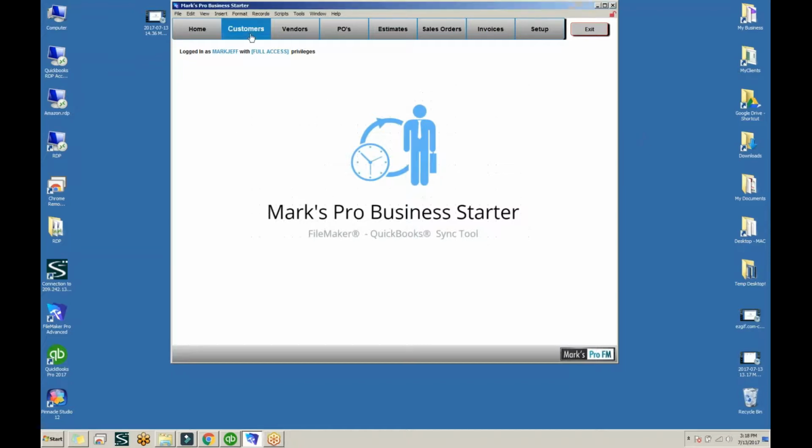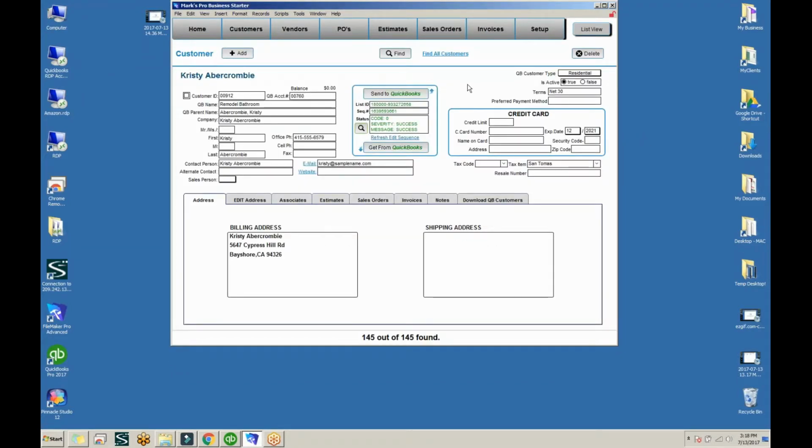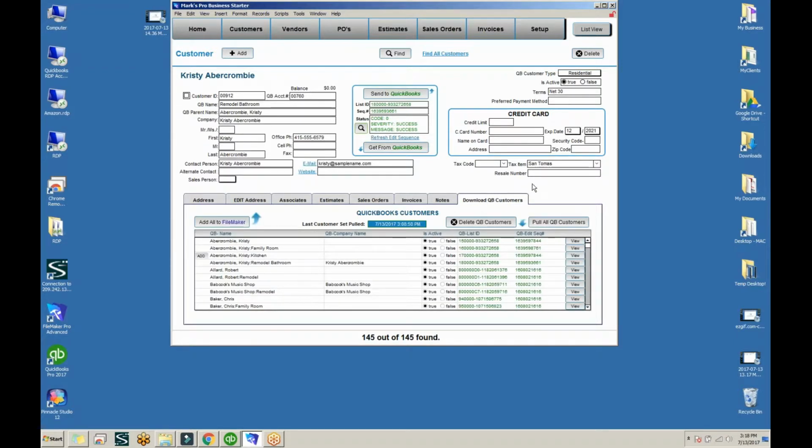So going over here and clicking on the customers, one of the first things that I want to talk to you about is how do you get your QuickBooks customers from your QuickBooks solution down into FileMaker. You're going to want to do that initially when you start using this solution, because what we really recommend, and which really is the best way, is to just have a one-way push of information from FileMaker to QuickBooks. FileMaker really is a preferred front end to QuickBooks because it's much easier and cleaner to use.